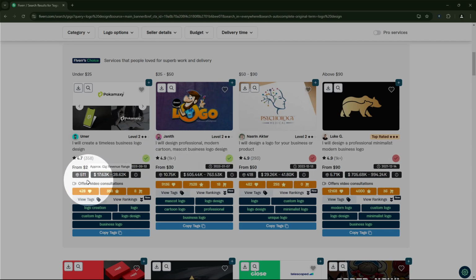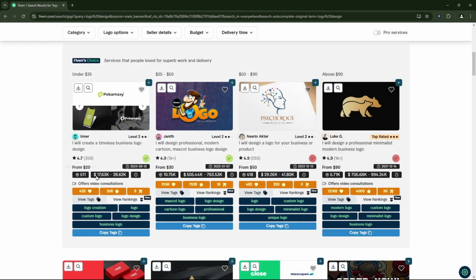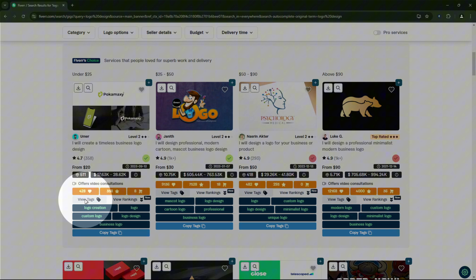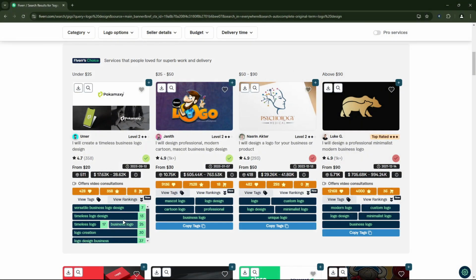The card also features estimated metrics, including the number of orders completed and lifetime earnings, calculated through detailed analysis of thousands of sellers. At the bottom, the tags view reveals the tags used in the gig, offering a glimpse into its keyword strategy, while the ranking view shows the gig's position for specific keywords.